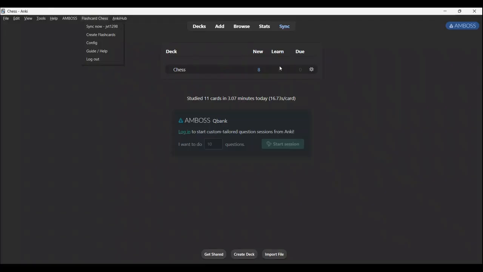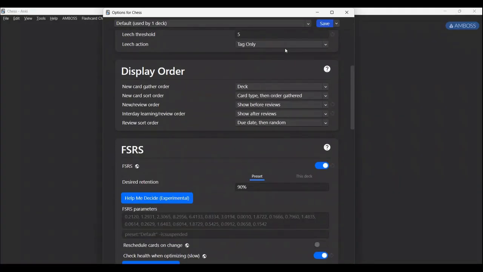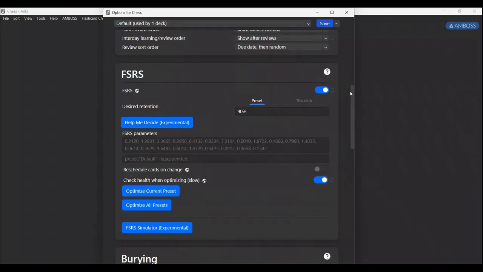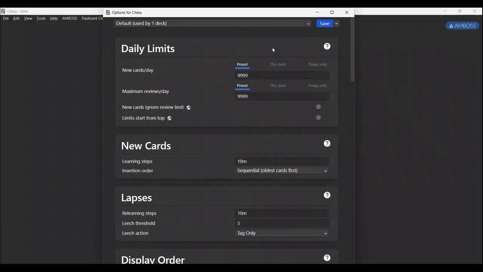Okay, so to access any deck study settings, you always go to the deck in the middle of the screen and you click this little gear icon. Once you click it, you go to Options, and then this is what I recommend. First off, I recommend you scroll all the way down. You activate this button for FSRS. There's plenty of information online if you guys want to learn more about the spaced repetition algorithm, but for right now, FSRS is great. Once you activate it, you scroll all the way back to the top.